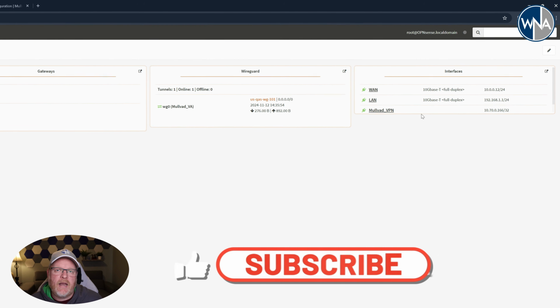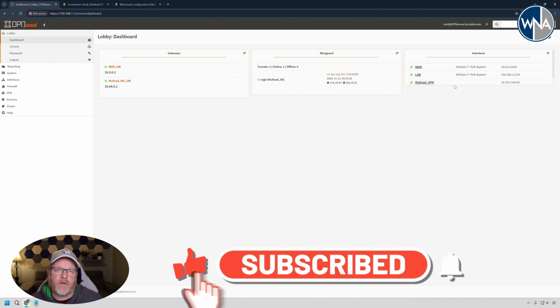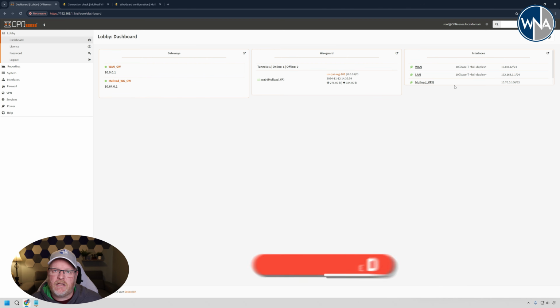What we need to do now, though, is route traffic throughout our firewall and ultimately out through the VPN. So let's take a look at how to do that. We need to do 2 steps here. We need to set up some NAT rules for network address translation rules, and we need to set up some firewall rules. So we'll do that now.